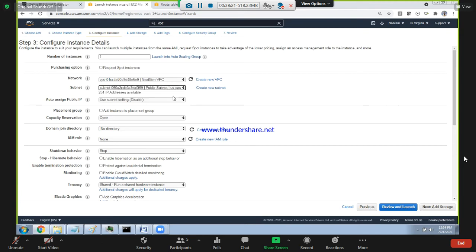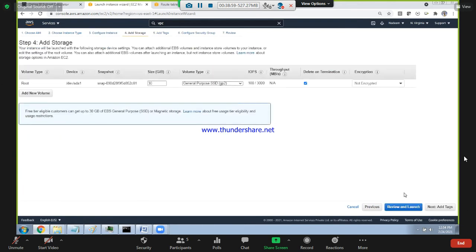Public subnet. Now see here, there is something called auto-assign public IP; we'll see this concept again. Disable means you will not get a public IP address on this particular server. So let me enable it, because we need to access it from the internet. Rest everything is the same, I'm not going to touch it. Add storage, this will be the default.